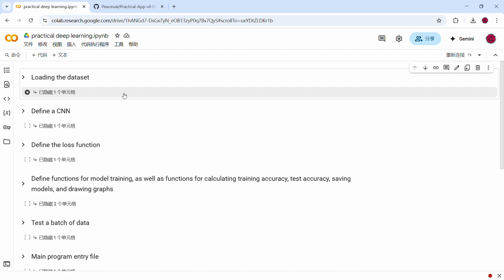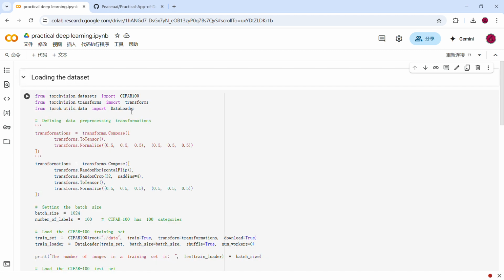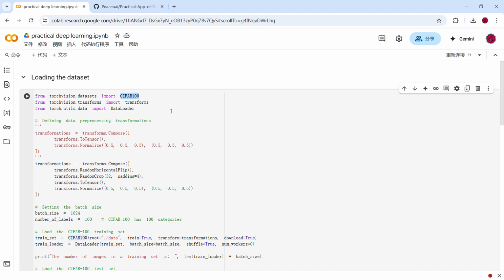The first session is about loading the dataset. We use these datasets and define data pre-processing transformations to let our models get more information about our datasets and make our models have the best performance in predicting the dataset labels.